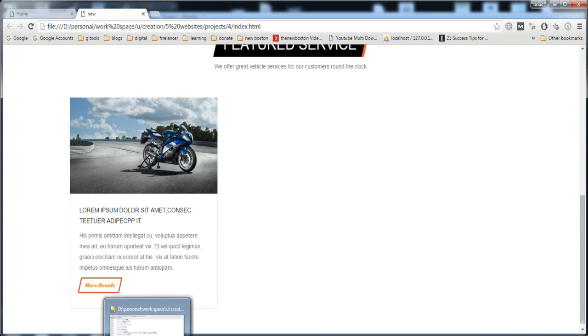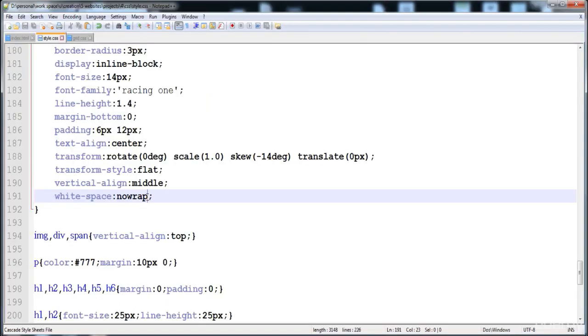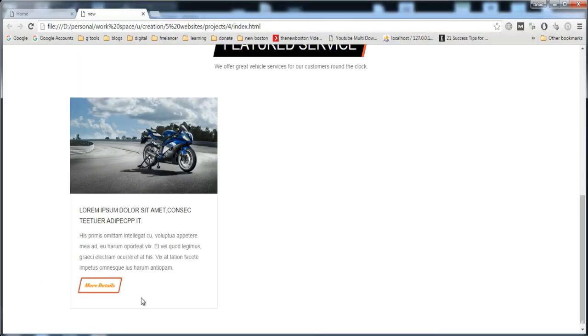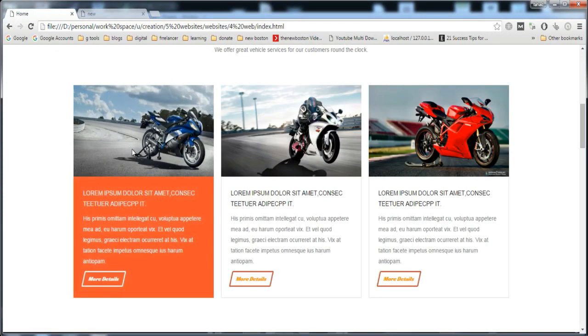So why do we include white space no wrap? Because when we don't include it, these are two words, so maybe when we open this website on a mobile or on any other laptop or machine, these two words may go into new lines, maybe broken into two words. This thing is okay. Next, when we take the mouse over it, this image zooms. The background of this text changes. The color of the text also changes. The background of this anchor tag changes. Border color changes. Its color changes.